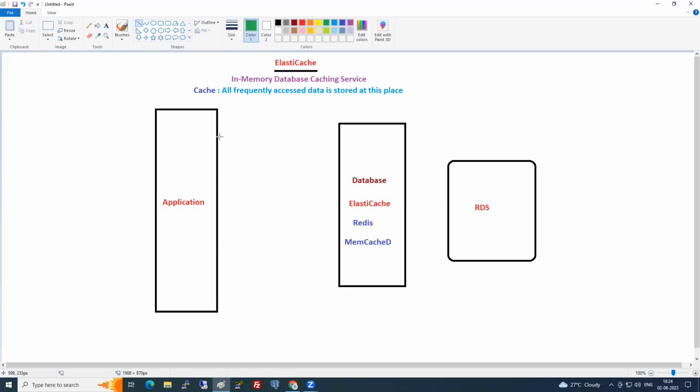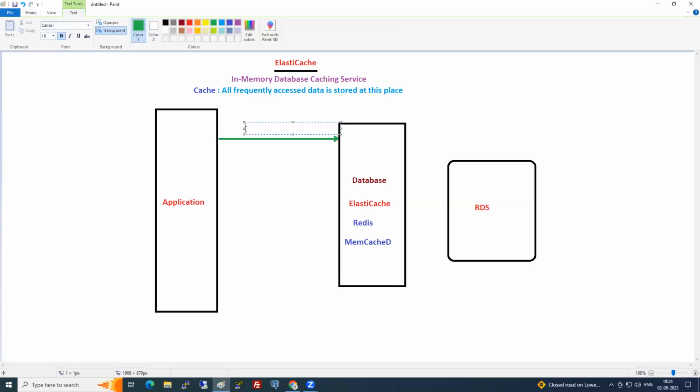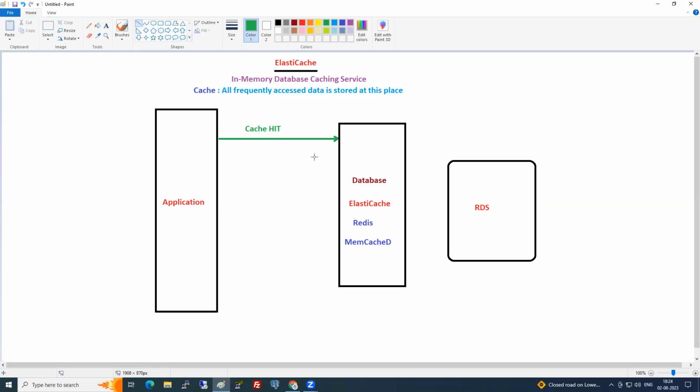So now the application wants to get some data from the database. Tell me, based on this architecture, first it will check with Elastic Cache or directly go to RDS? Excellent. So if an application needs something, first it will check with Elastic Cache, to see whether the cache is there or not. If the cache is hitting, then Elastic Cache will give the data back to the application. Does it need to go to RDS? No need. It doesn't need to go to RDS.